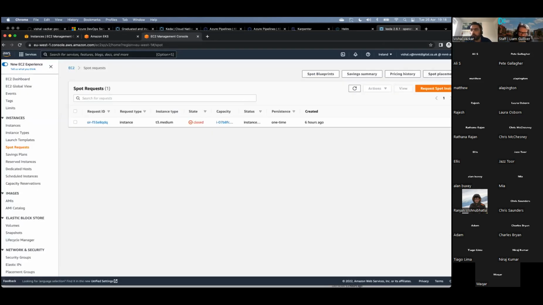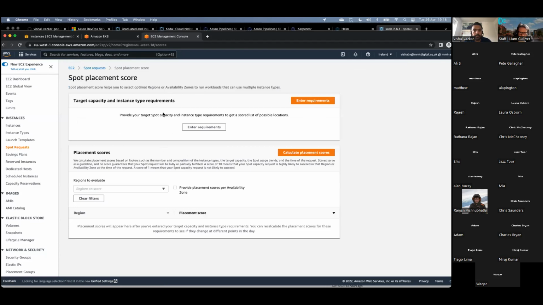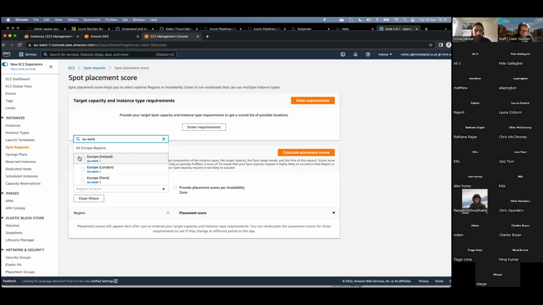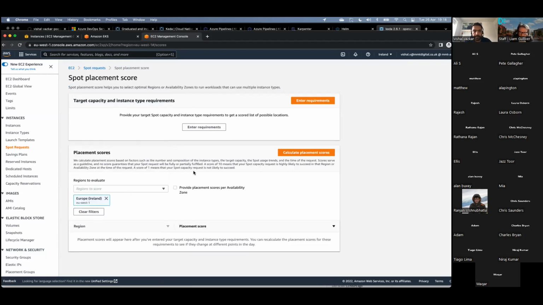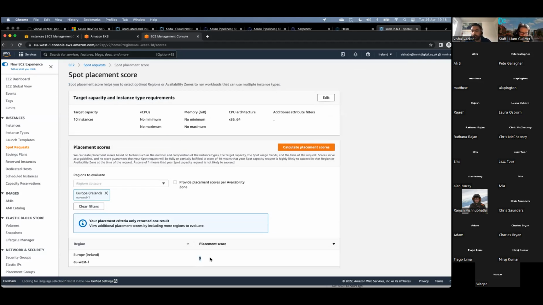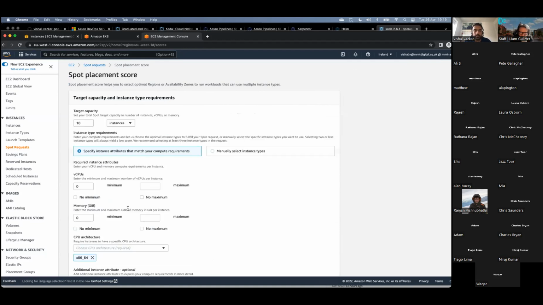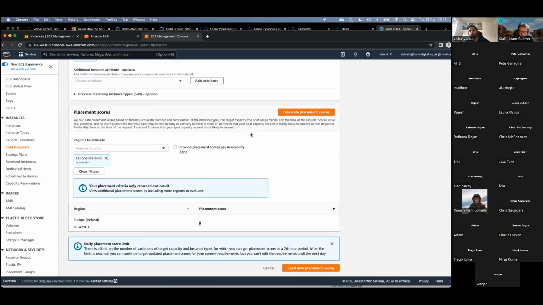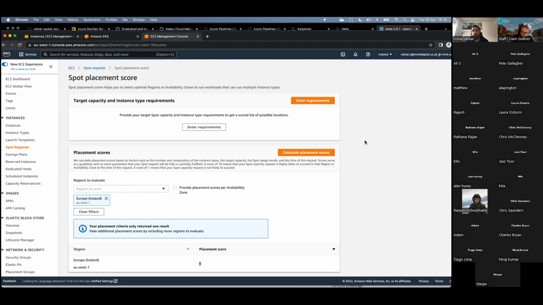But if you also look at placement scores, you should be able to put in a region, let's say EUS 1, and calculate placement scores. You can see that the placement score is 9, which means that it's very likely to give you those instances. Then you can further go and edit and see the capacity and instances, what types of CPUs you want, what types of VMs or architecture you want, and it will give you your placement score for each instance type. So it's a very helpful tool.